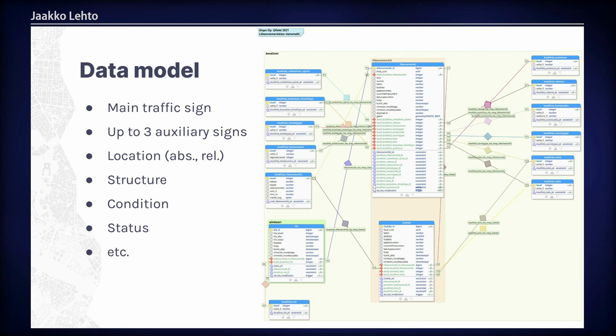Better? Okay. So one point of this project was to test the usability of this data model. There existed this conceptual data model, and this is for Finnish traffic signs. Of course, intuitively, traffic signs are pretty much the same in other countries as well. There might be some differences, but maybe you could use this as a starting point for other countries as well. But yeah, just a few words about the data model.